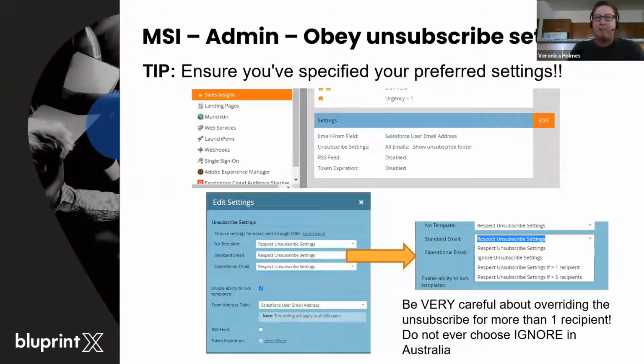Now, obeying unsubscribe settings. The number one question I get about MSI, quite literally, is when a salesperson sends out the email, does it have to obey the unsub settings in Marketo? The answer is you choose. So don't forget that Sales Insight has a whole bunch of admin features in the back, and you have to scroll down the admin page to get to this one because it's hidden when you first go in. So scroll the settings at the bottom.